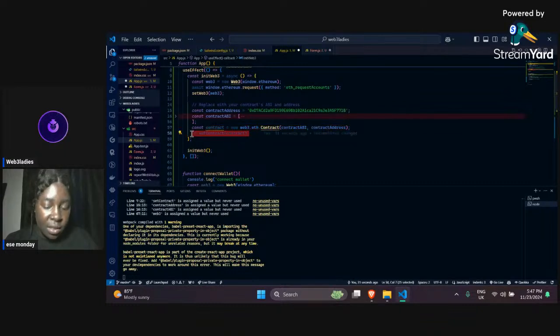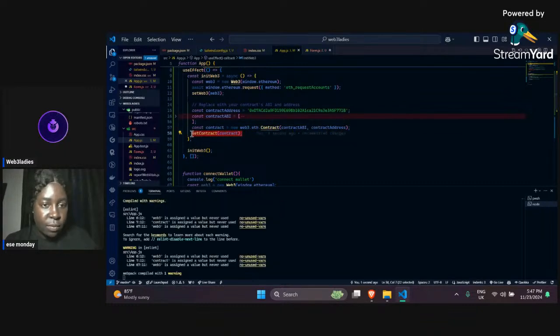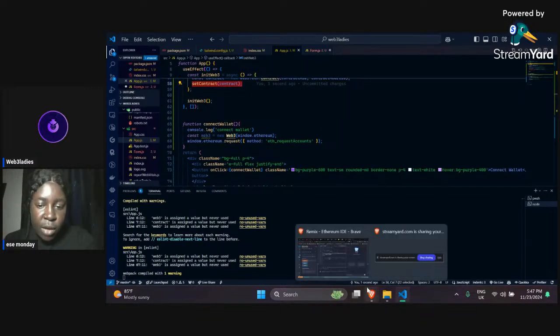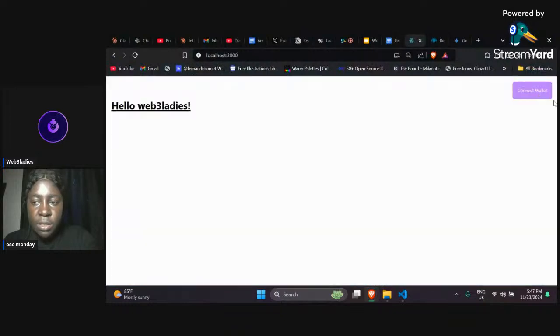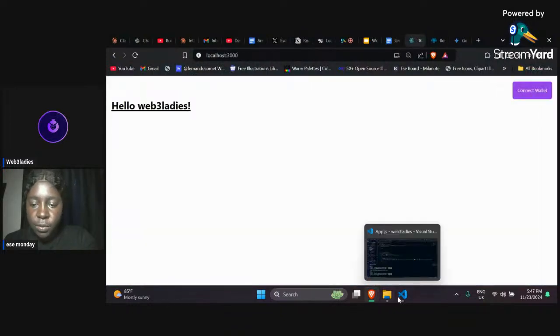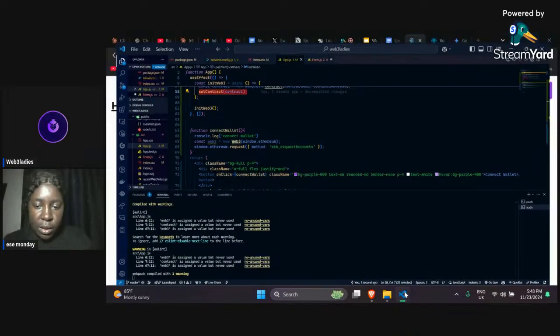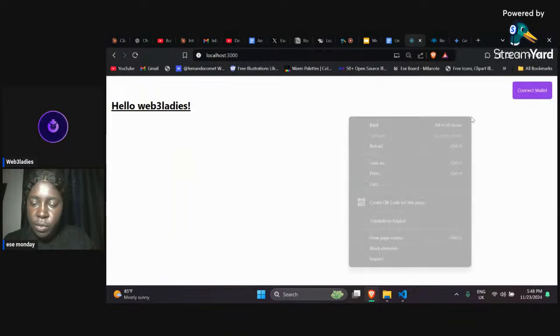And then we'll set the state of the contract, we'll set it here. And just like that, you have everything set up to interact with your smart contract application. The next thing we need to do now is connect our wallet. I think this should be done loading, and we need to connect to our smart contract.